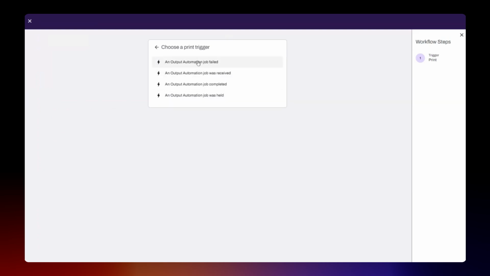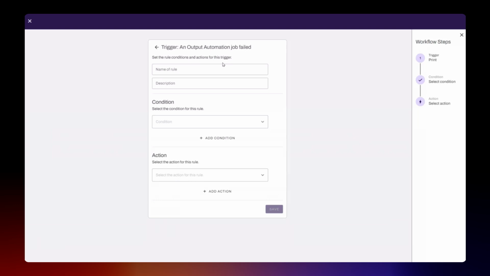The first is the trigger, which is the event that we're watching for to determine if we should check for a rule. And that could be something as simple as a print job being received by output, or in the case of the example we're going to use, the print job failed when we tried to print it. And so I can just give this rule a name. In this case, I'm going to give it a descriptive one where we're saying that we're going to automatically redirect this print job if it fails.